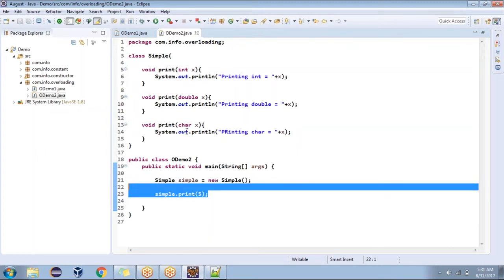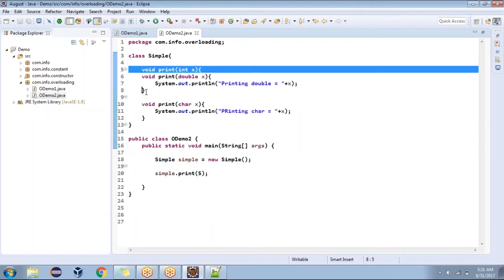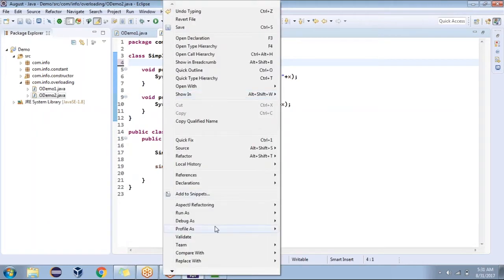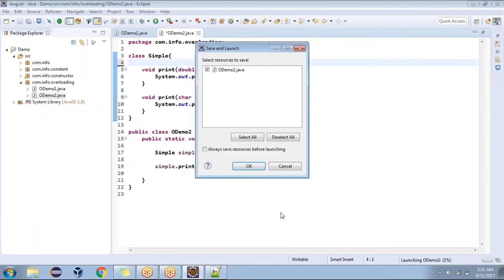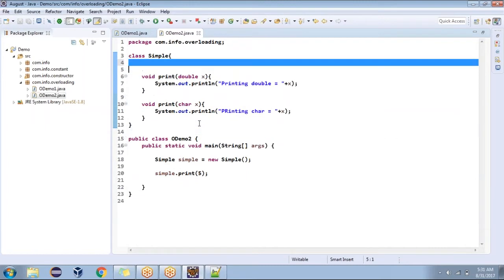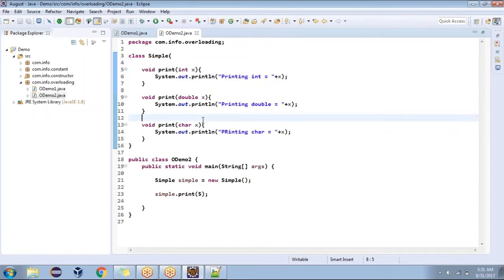Integer. Suppose the integer method is not there. It takes the double version, because typecasting is going to happen. The integer is going to be converted into double. First, it looks for an exact match. If it is not there, it goes for the upper version.